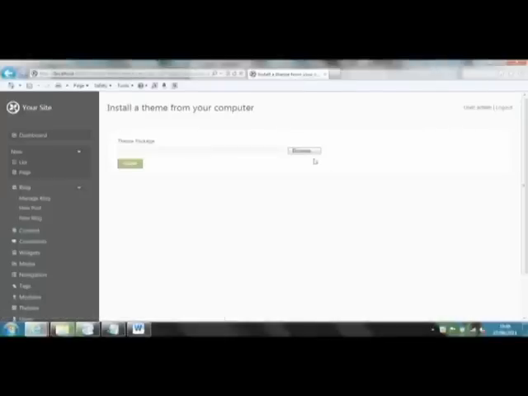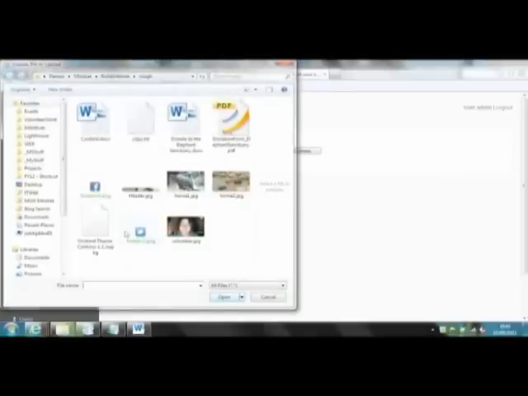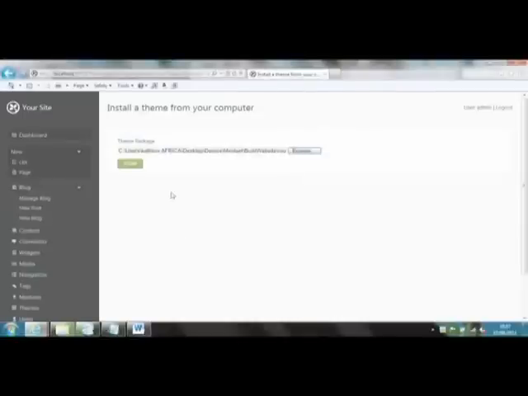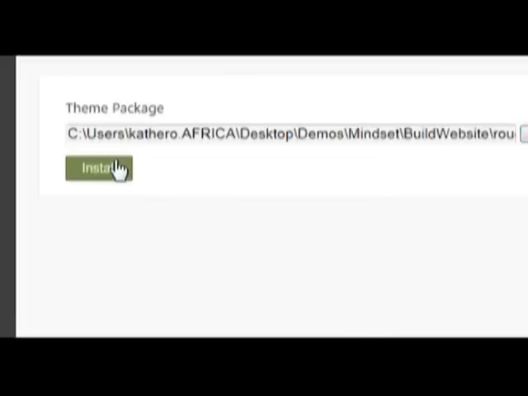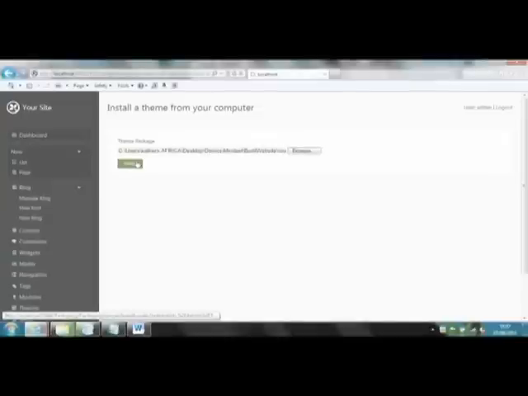So installing a theme from our computer means that I've downloaded one before. So I'm just quickly going to browse for that. And here you can see that I had the Orchard theme Contoso. It's a NUPKG package. I'm going to be installing that. And that's going to give me the look and feel that I wanted.